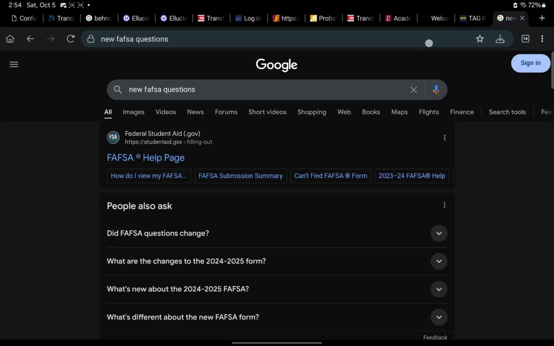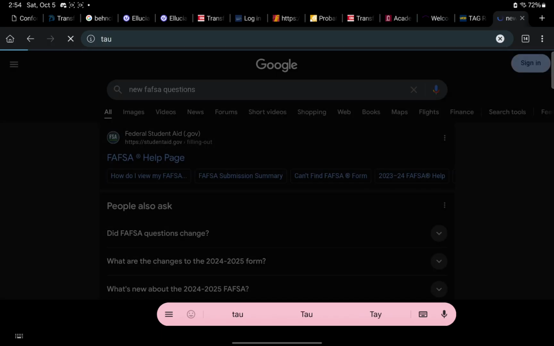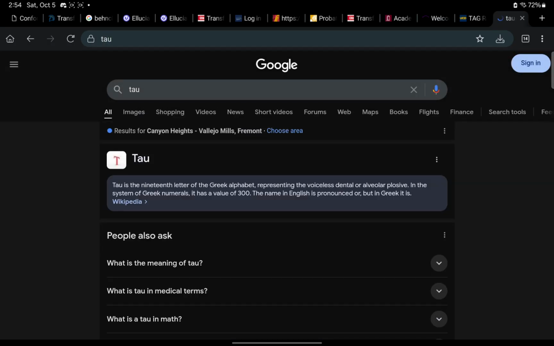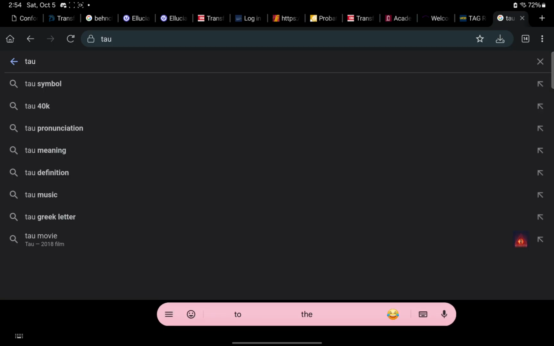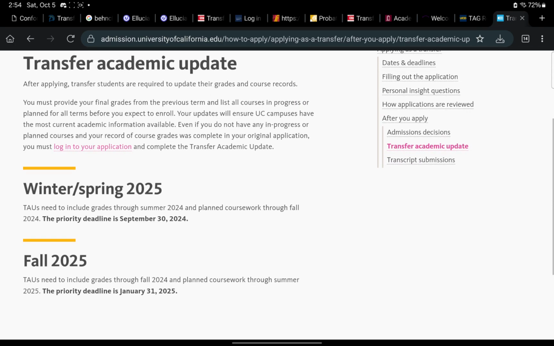Now, the last thing you need to know before you register for your classes is the TAU, the UC Transfer Admission Academic Update. Let's say you're doing winter or spring 25. That's like fall for us. So for the quarter system it's this, and for the semester system it's that. So for the semester system, you're going to do fall 25.